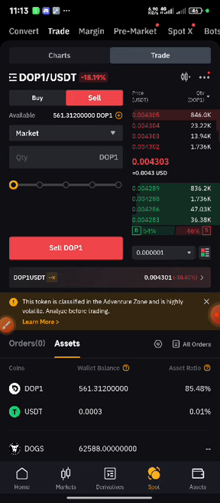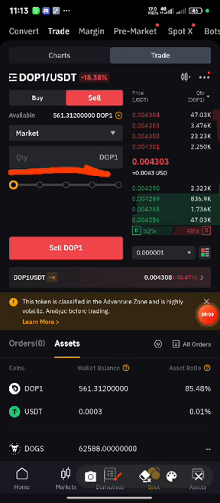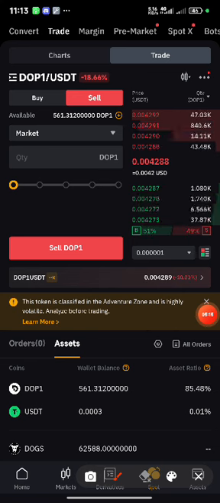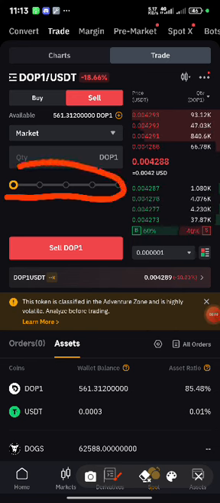When you select market, look at this place here. It's very faint, but it's there. It's showing QTY. It means quantity, the quantity of the dogs you want to sell. Now I have 62,588. I might want to sell all. You can select how many you want to sell by sliding this here. This is a slider.